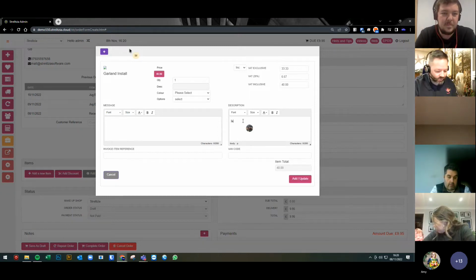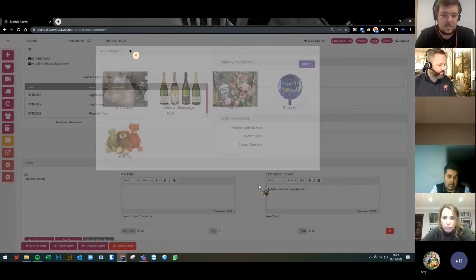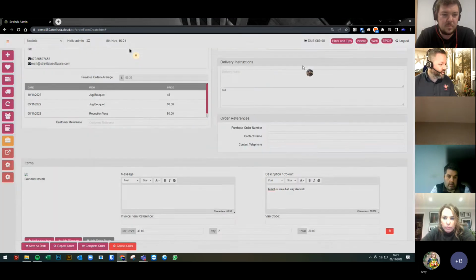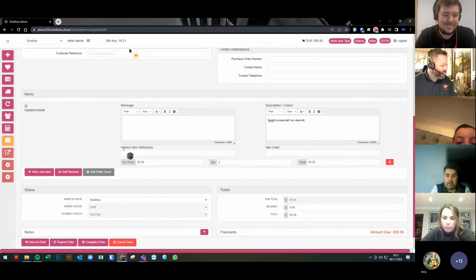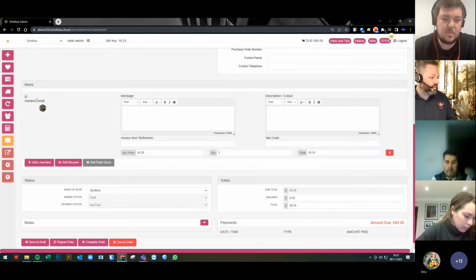We're going to say install on main hallway stairwell. And then we've charged £40 for that. And say there's 2 balustrades you want to put in there. Quantity 2, add and update. Do we want to add chocolates to that? Brilliant. So we've got our garland install service here, and then the total amount due.